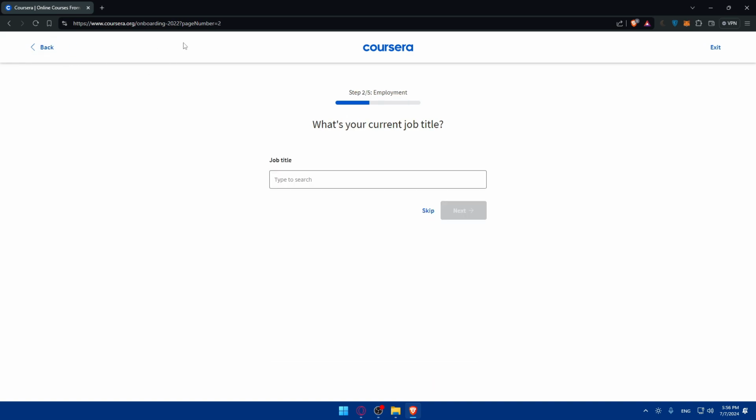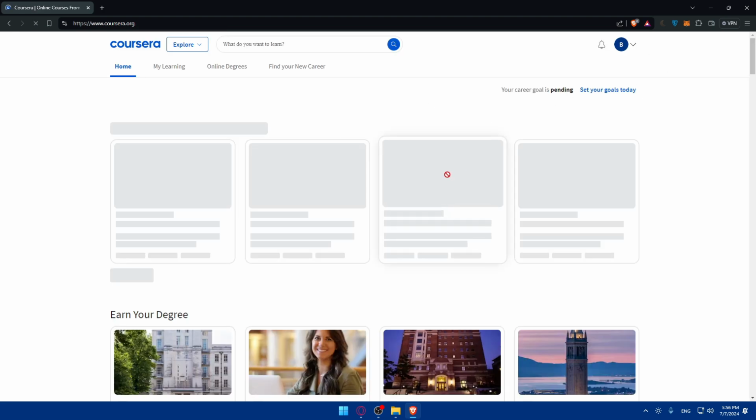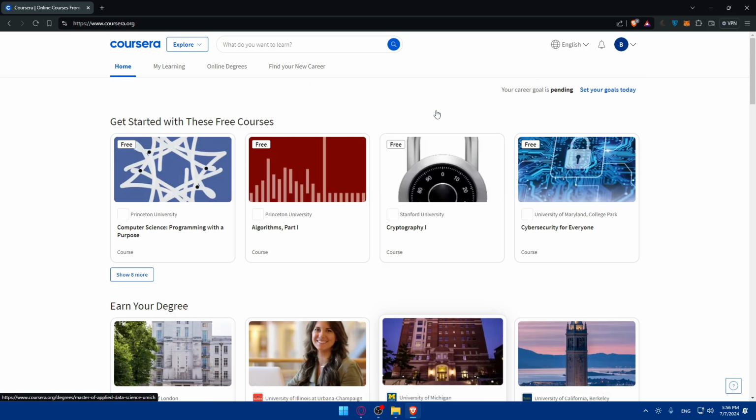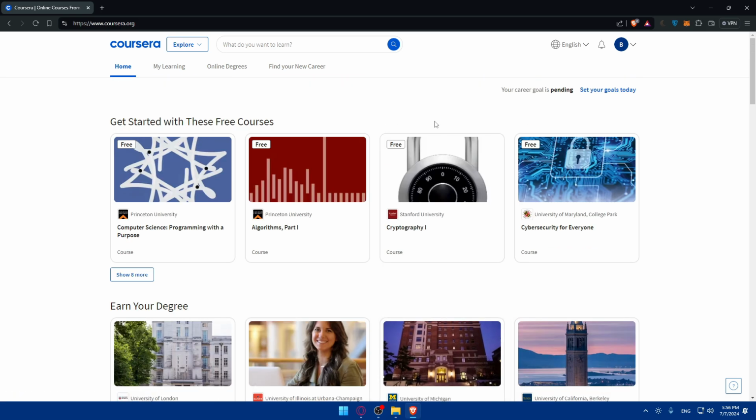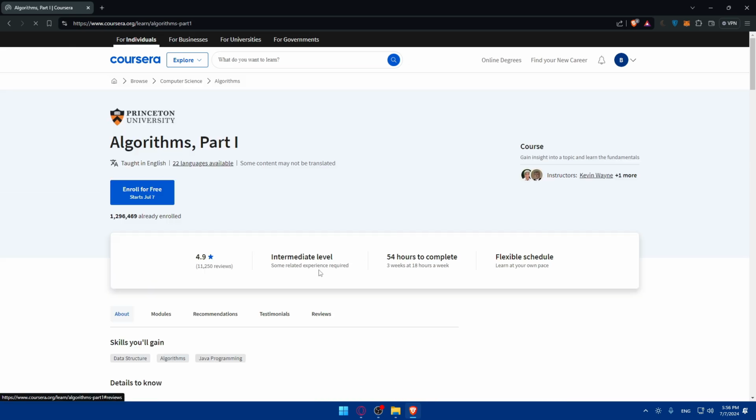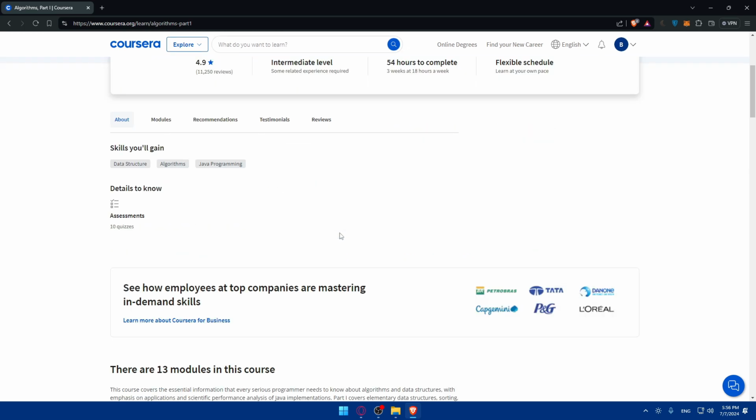For example, what's your highest level of education? What's your current job title? If you don't want to answer any, just go and click on exit and you will not answer anything in here. As you can see, you'll be right away in the home screen or main screen. So as you can see here in home, you'll be able to see some courses online, for example some free courses. If you scroll, you'll find some paid courses. As you can see, you can enroll for free to start learning some courses.